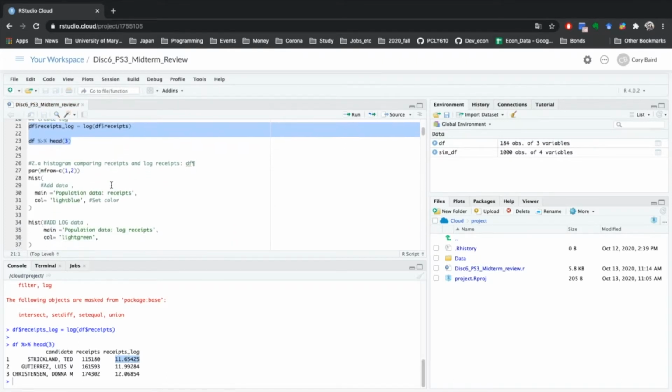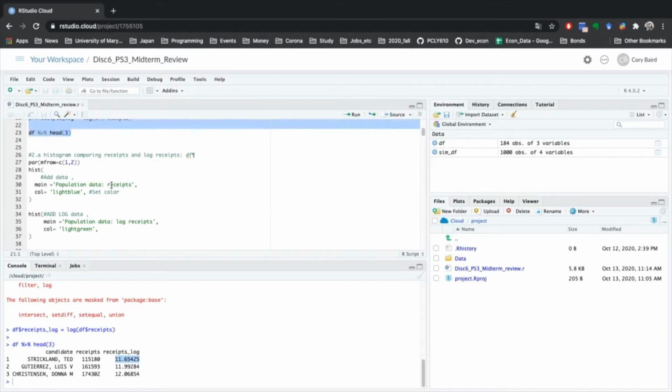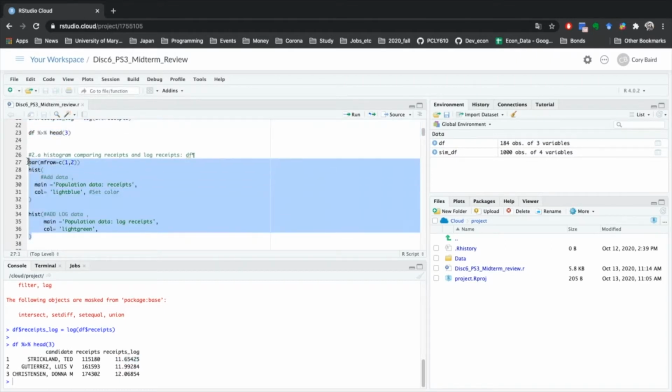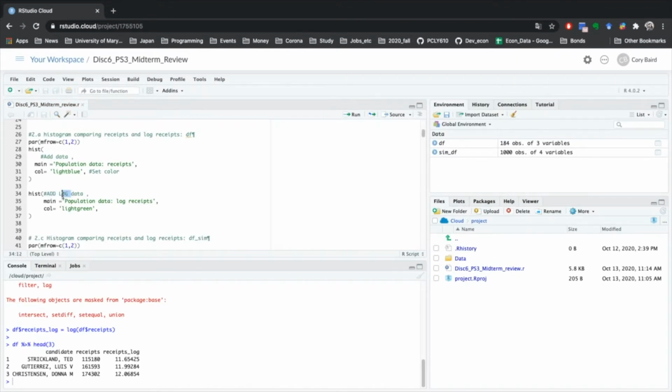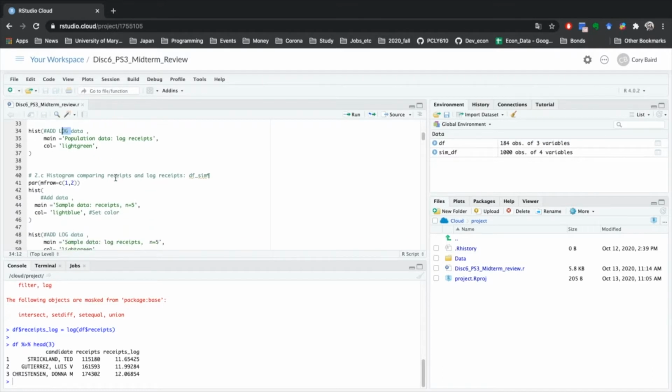Now, question 2a in the problem set is asking to create a histogram of the receipts and log receipts. So you should be able to take this code, and I want you to just input the data yourself. Make sure there's a comma here. Whenever you write the data, df, and then receipts, you have to make sure that there's a comma after. So write that code in there, and then add the log here, and run it, and it should work.